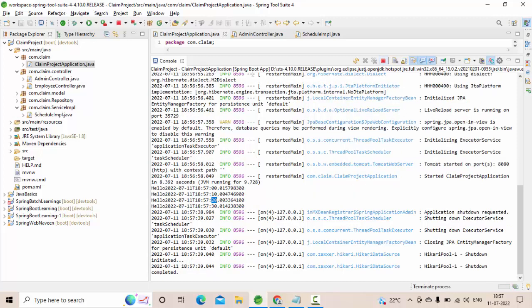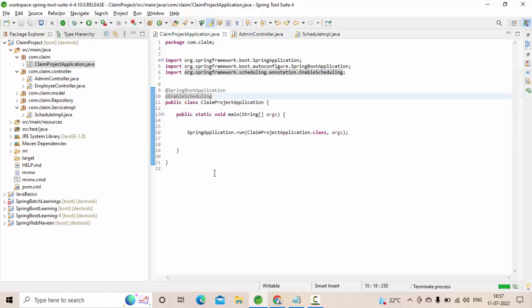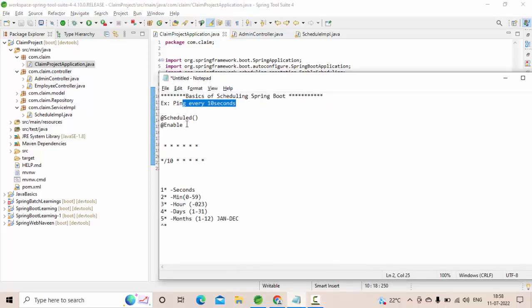Most of the time in our project, we'll get a requirement like: by the end of every fortnight, every week, every month, generate this report and attach it in an email. So how are we going to do this scheduling every fortnight, every month, so that it happens by itself? That I am going to show here.